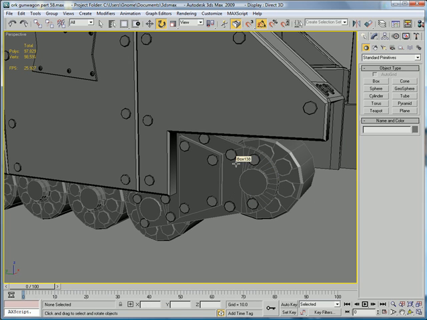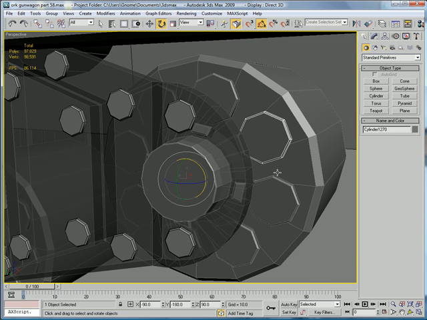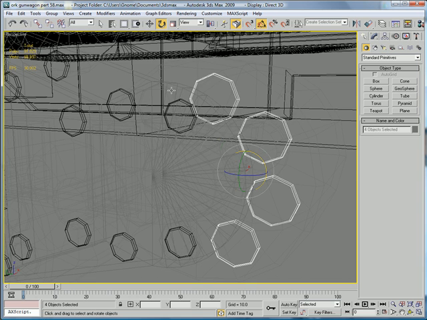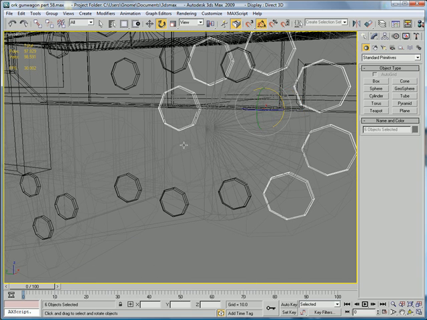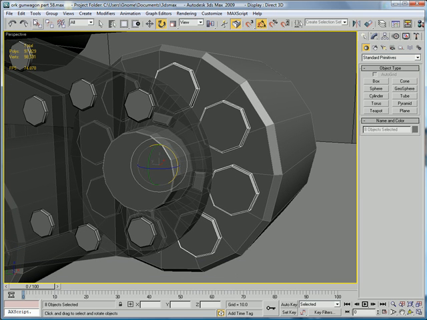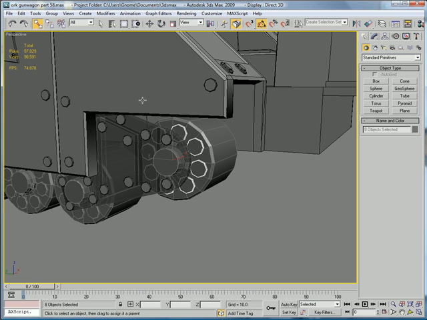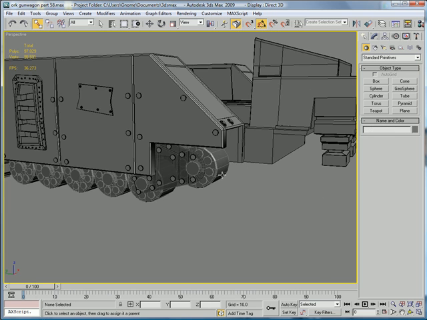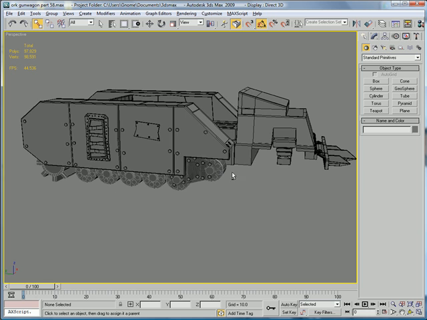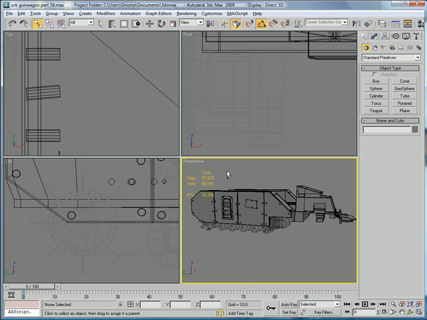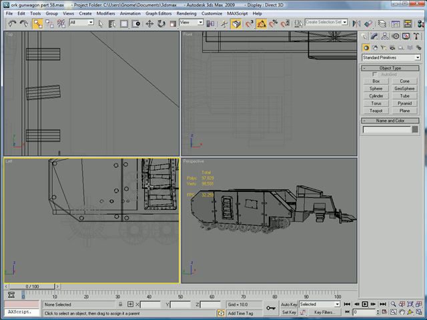Press Alt X to make that see-through. Select all of... Okay, select that, that, and that. What is that? And then just link them. And next we can build the tracks.